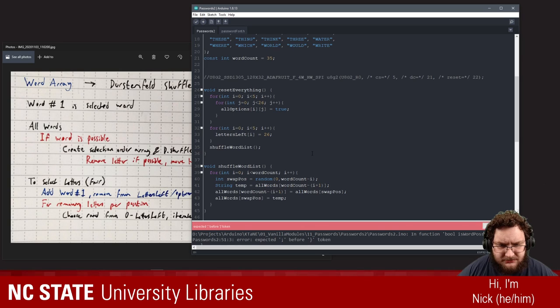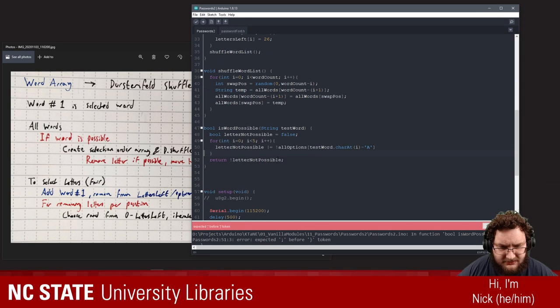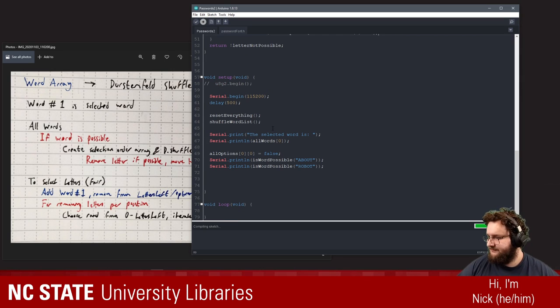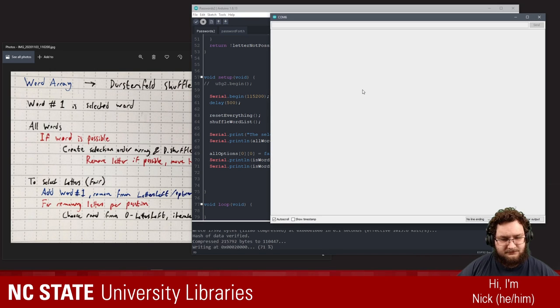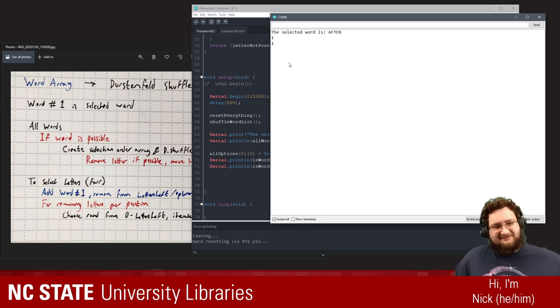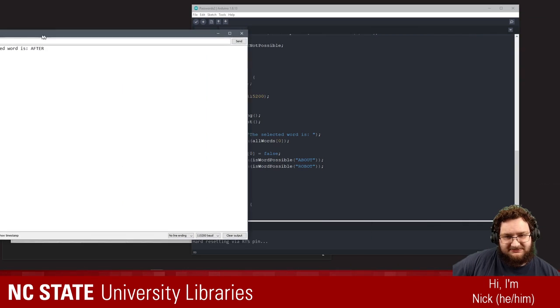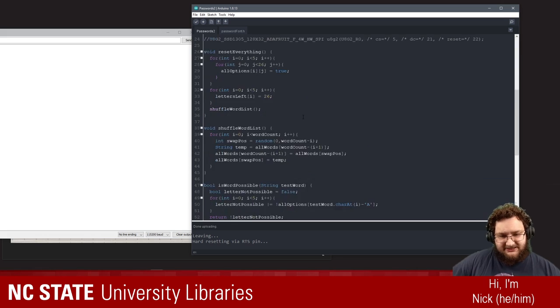In function, bool is word possible string. Somewhere in here. Oh, this. Okay, let's see if this works. Oh, that's not a good sign. They're both one. This should be a zero. So I think we're going to need some troubleshooting here.